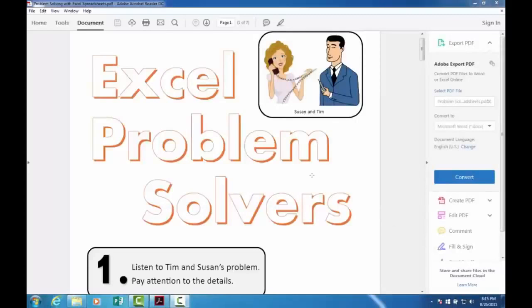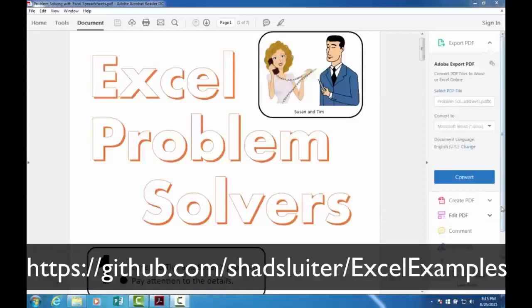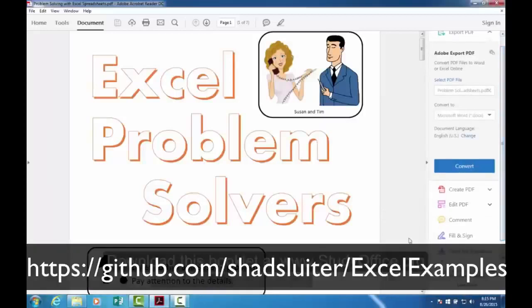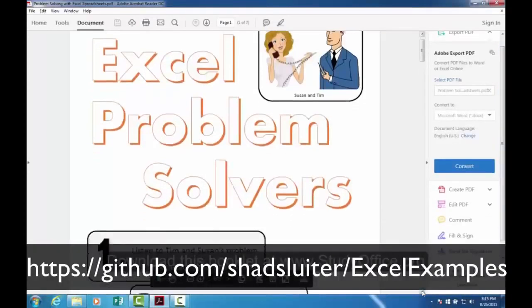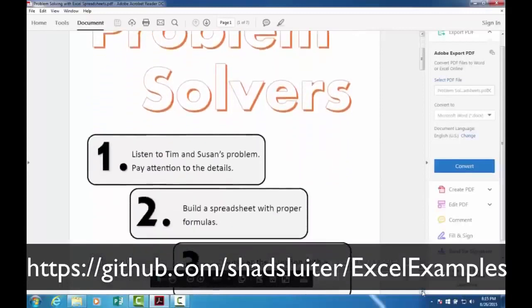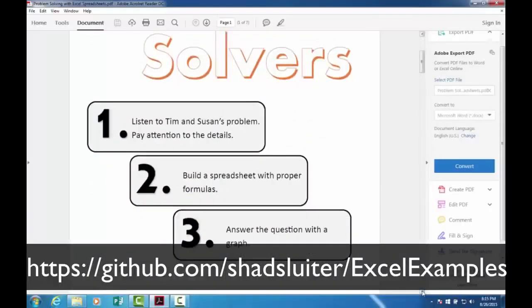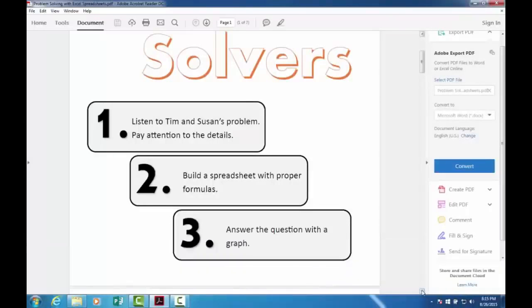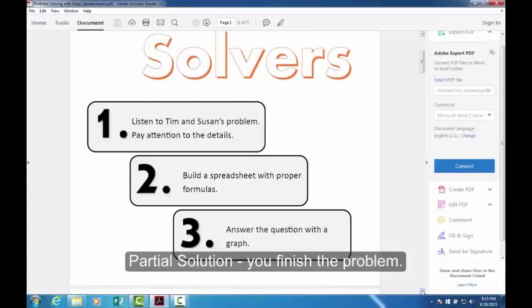So we're going to look at Susan and Tim. Every time we get a new page in this booklet, we're going to see that they have a different task. And so here's what we're going to do for each page. First of all, we'll listen to Tim and Susan tell us about their problem. We'll build a spreadsheet with proper formulas.